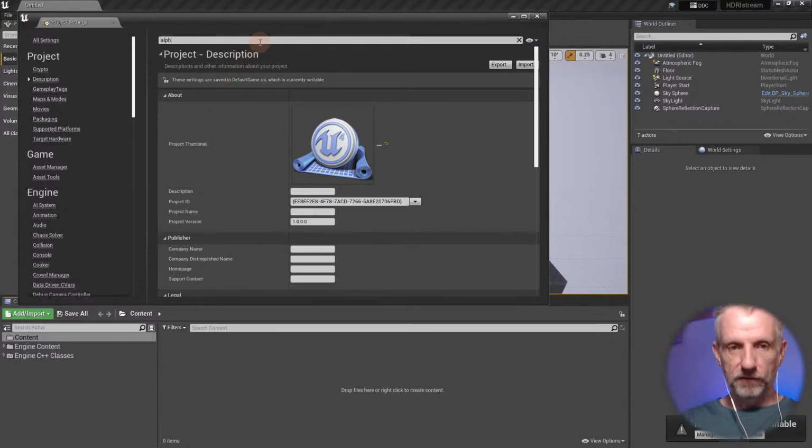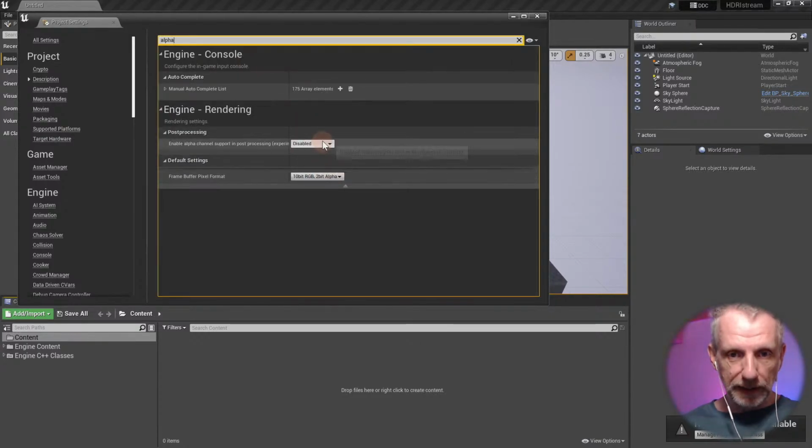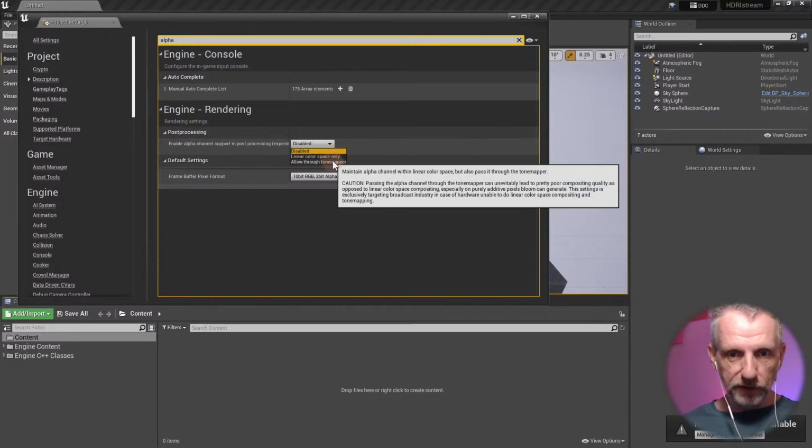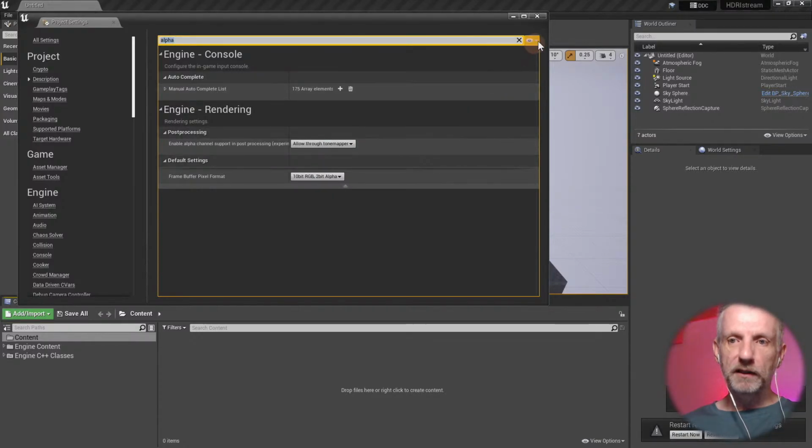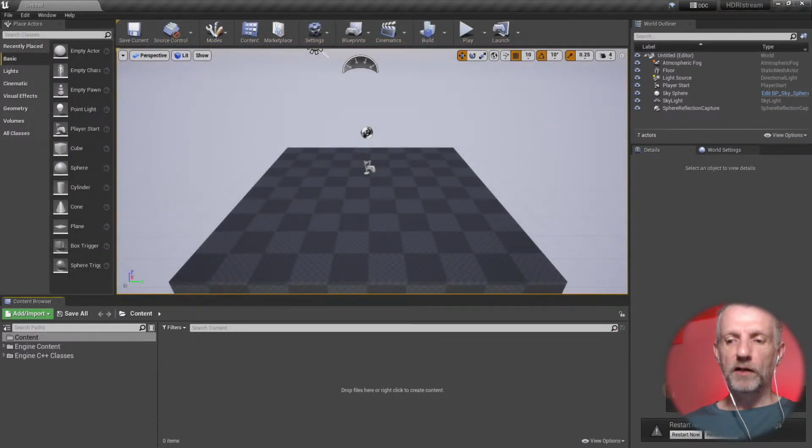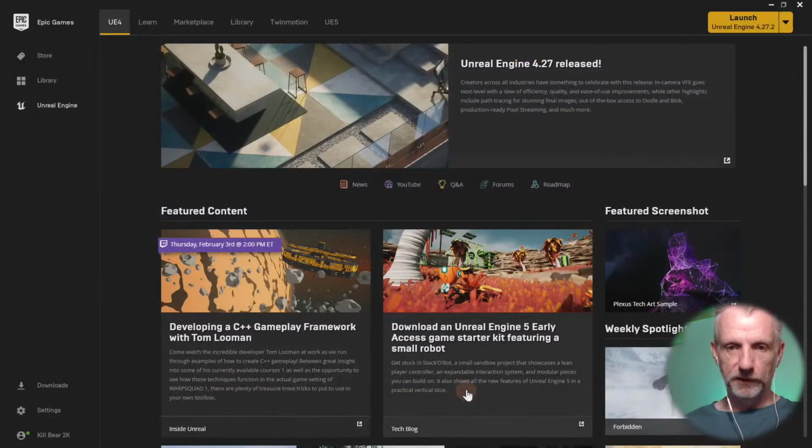Let's look for alpha, which is also experimental. This here, enable alpha channel. I don't think we can use it because it's HDRIs. I don't think you can turn them transparent. I don't think that's how it works in Unreal Engine. Dismiss, restart now. All right.